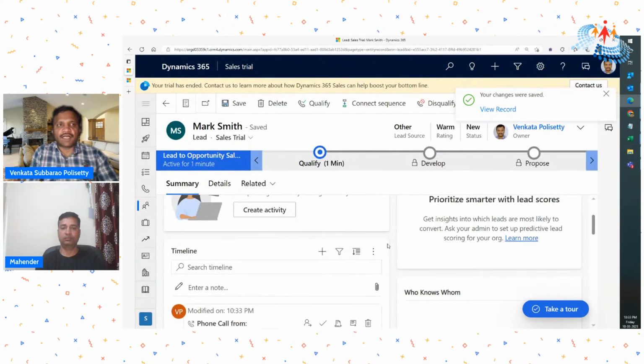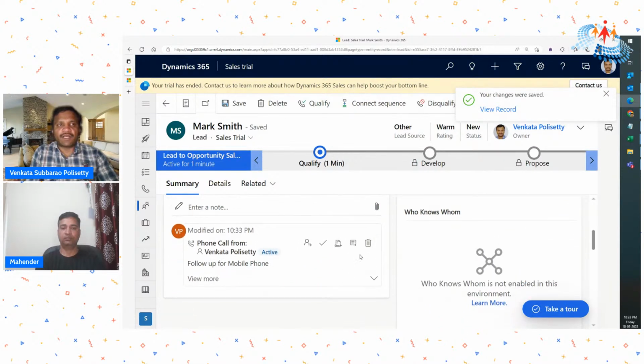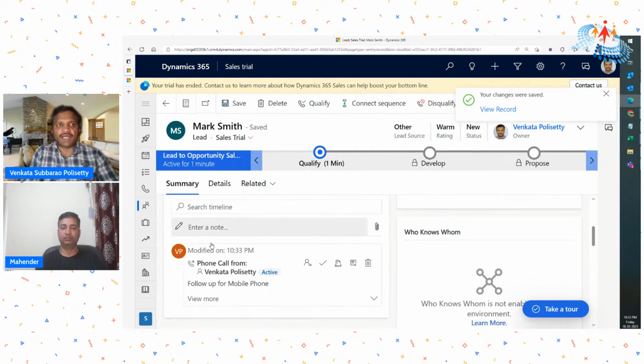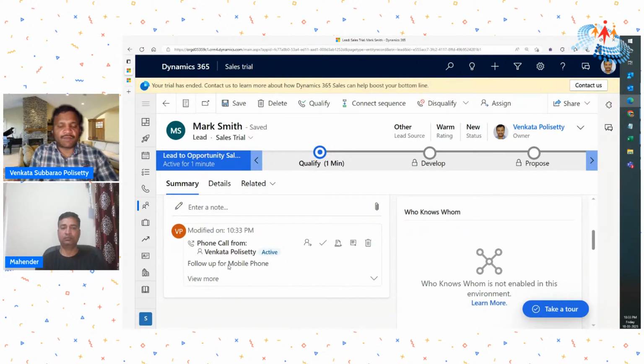So with that, in the background, a phone activity has been created. If you observe, this comes in my timeline. What is the benefit here? If anyone wanted to look at this particular lead that was generated by Mark Smith, there is no need for them to go and speak with the sales representative who created this lead. Obviously, they can simply see this timeline.